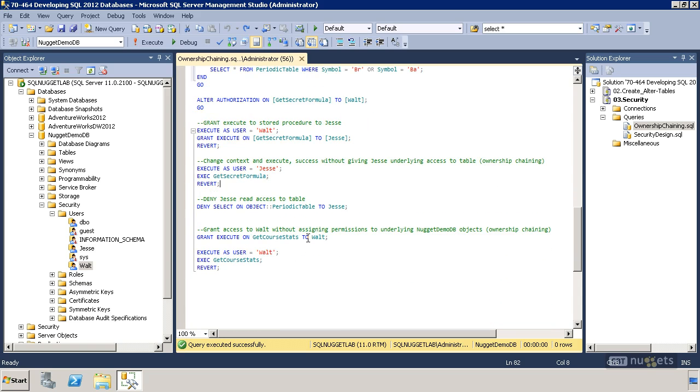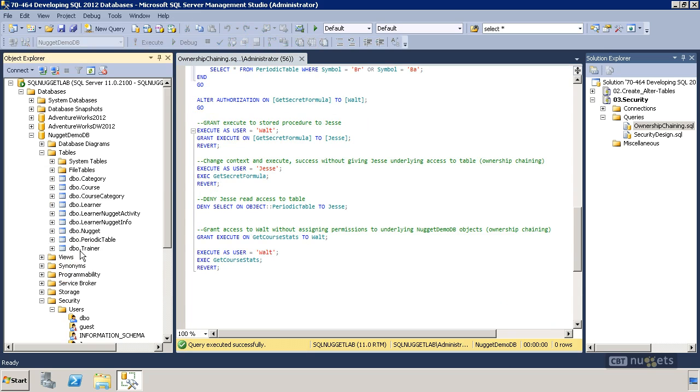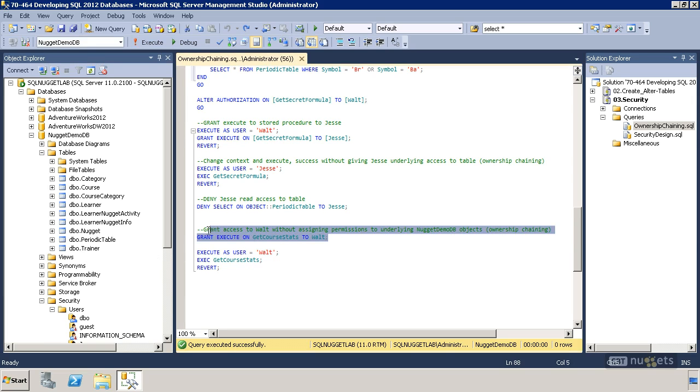Now, here's another one. Let's say that we wanted to give Walt access to our stored procedure against all of our Nugget Demo DB tables. Well, what we can do, we're back as SQL Nugget Lab / administrator here. Let's grant execute to Walt on that stored procedure. All right, good. And now let's execute as Walt that stored procedure. Done. And notice we didn't give Walt any permission. Walt cannot do anything against these tables. The only way Walt can get at that data is through this stored procedure.